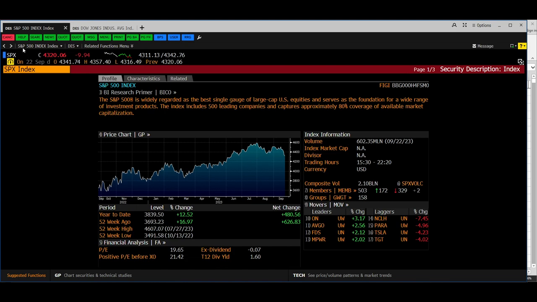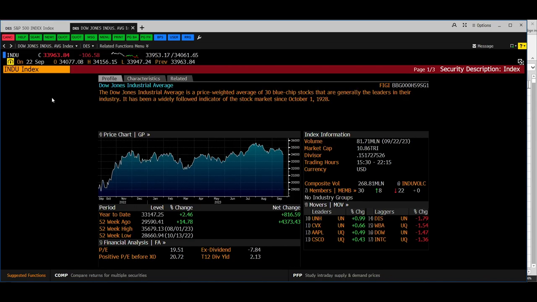For example, for the S&P 500 index, which is called SPX within Bloomberg, you should get at each point in time the 500 leading US companies which are part of the index. Similarly, for the Dow Jones Industrial Average, which is the price-weighted average of blue chip stocks that are generally the leaders in their industry, you should get 30 companies in the index at each point in time.